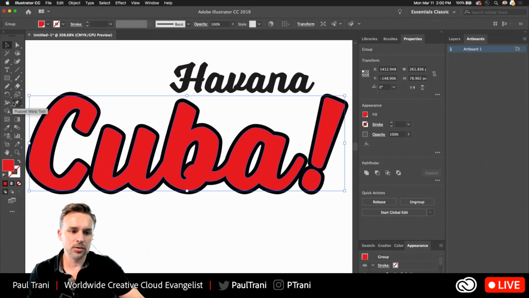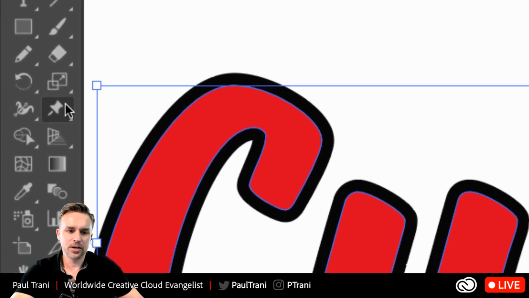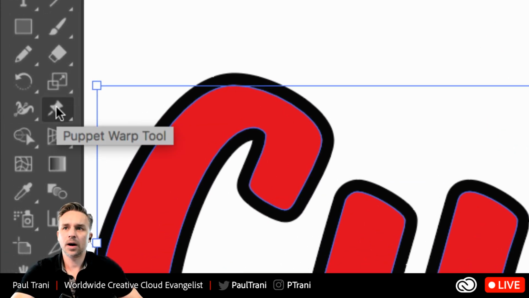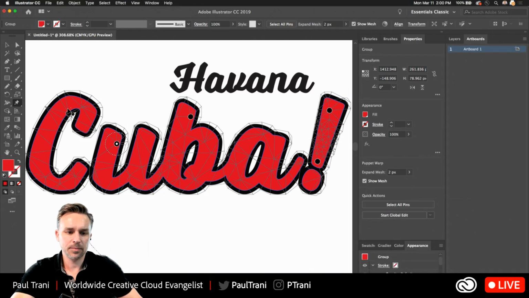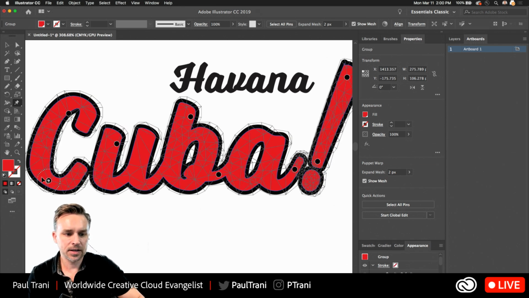But going beyond that, a lot of people think you have to maybe use a puppet for this tool. But check this out. With text alone, going over here, I could use Puppet Warp, right? So selecting Puppet Warp, I get these individual pins. So rather than applying a warp to it, I can control these individual points, right? I want this to come up higher like that, right?